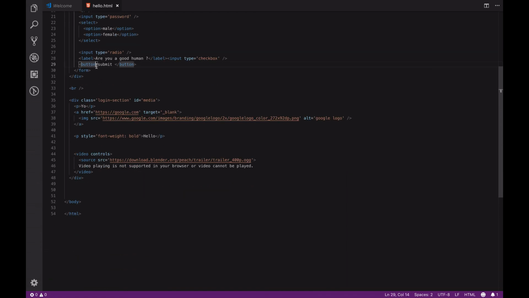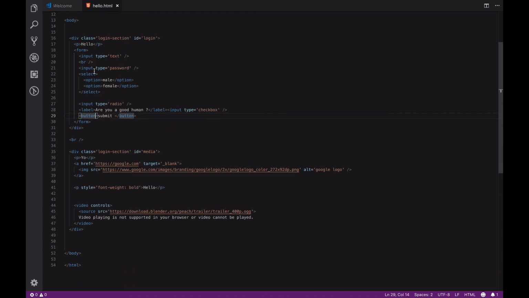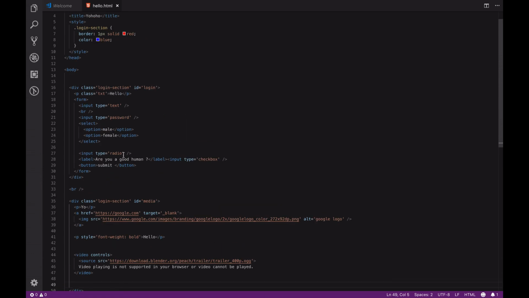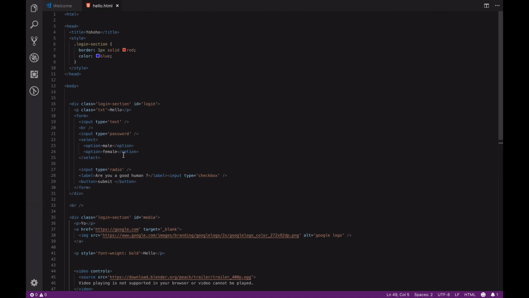You can add classes and IDs to any element. For example, you can add a class or an ID, like class equals text, to any element in HTML. All right. What else is there? I think that's all we have for now. I think we covered pretty much most of these things.